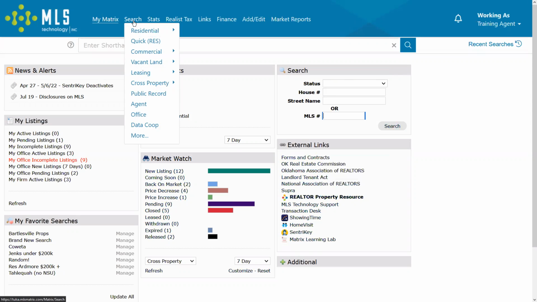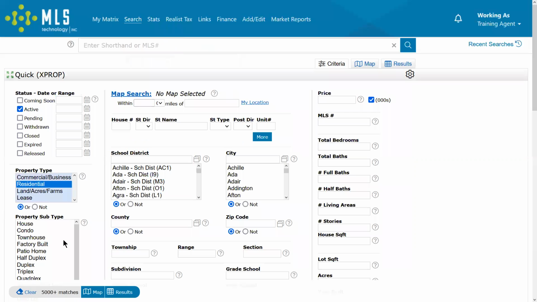Now, this search tab has 4 different property categories appearing here: residential, commercial, vacant land, and leasing. Then there's a 5th search type called cross property that allows us to search for any of the other 4 property types. For instance, if I'm just getting used to a specific area and putting a finger on the pulse of the market, I can go to this quick cross property search and combine a residential search with a vacant land search.